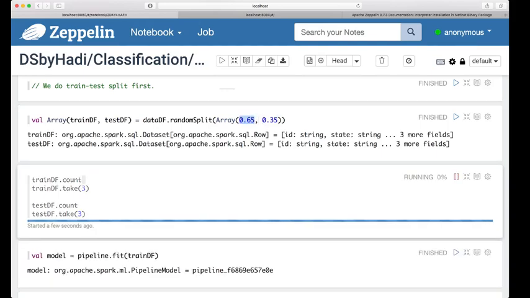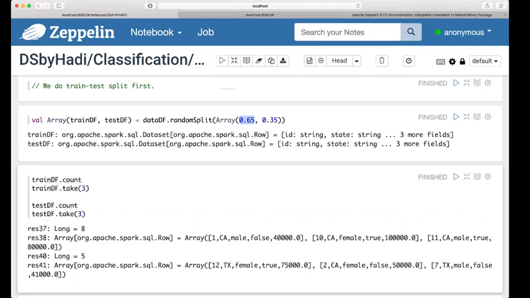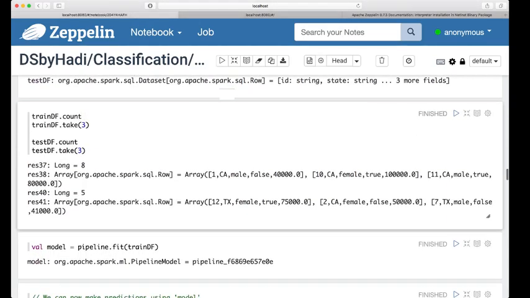Let's see how many rows we have here. 8 and 5, which is good. 8 in train and 5 in test.